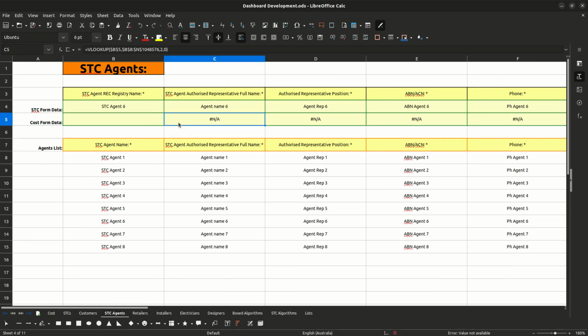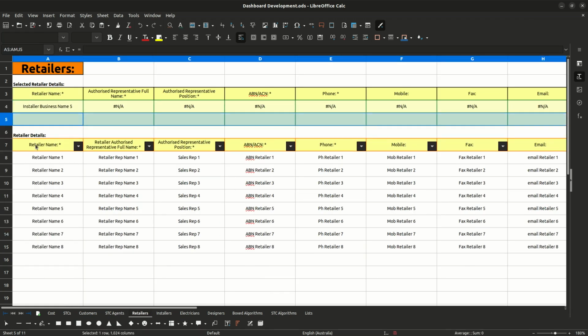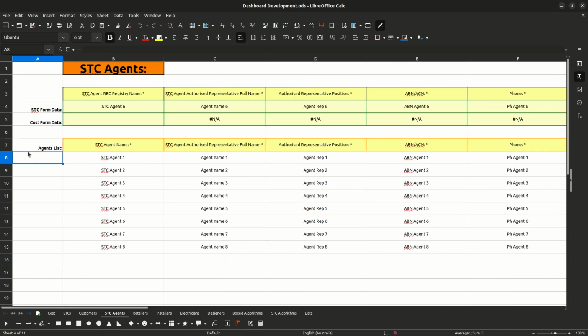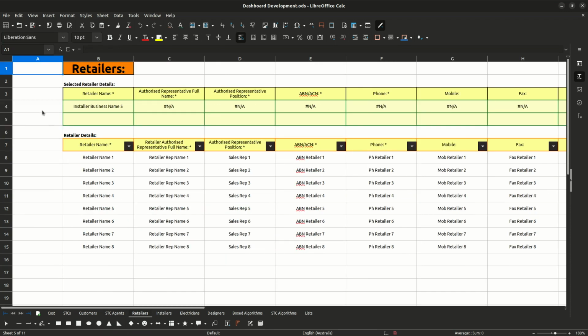No, I'm up to this page here. I want to put this one in. So I'm going to add a line, insert rows above, and put a column to the left, copy, paste. Very good.